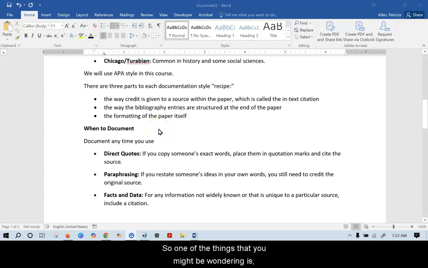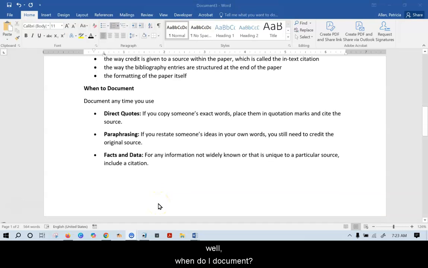One of the things that you might be wondering is, well, when do I document? And we'll be going over this during the semester, but whenever, obviously, for direct quotes, as we mentioned. That's when you copy someone's exact words. When you paraphrase, which is when you put their words into your own words, you still have to give the same credit. So it's the same process whether you're using the author's words or you're using your own words.